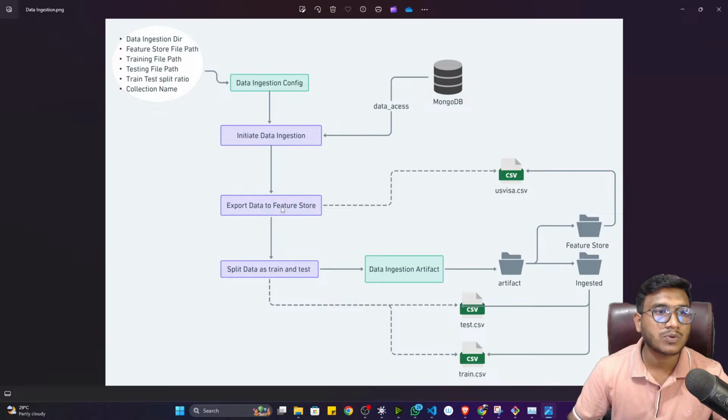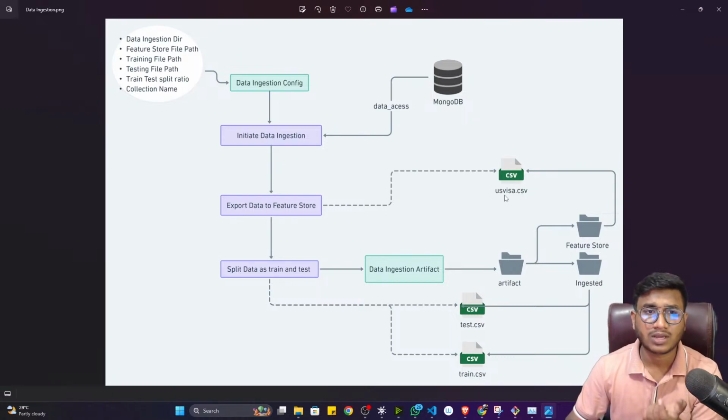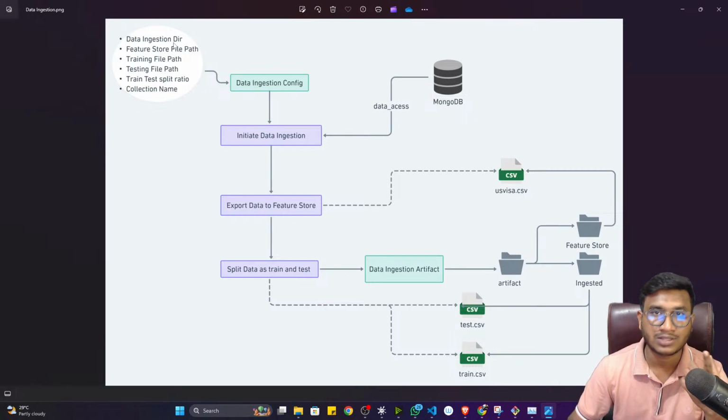That means it will initiate the data ingestion. After that, it will export the data as a feature store. That means what will happen? It will fetch the data as a dictionary. It will try to convert it to a data frame. That particular data frame will be converted to a CSV file. And this particular CSV file, it will store in a feature store folder. So there will be a folder called feature store in the artifact. Okay, artifact is my data ingestion directory. Inside that, there would be a folder called feature store. Inside feature store, this particular data would be saved.